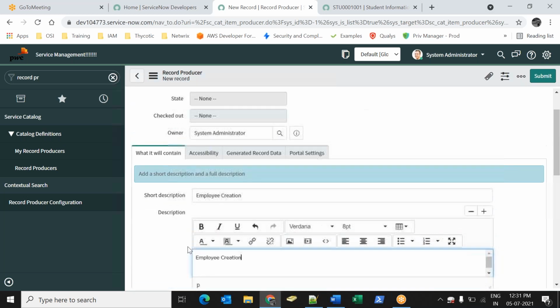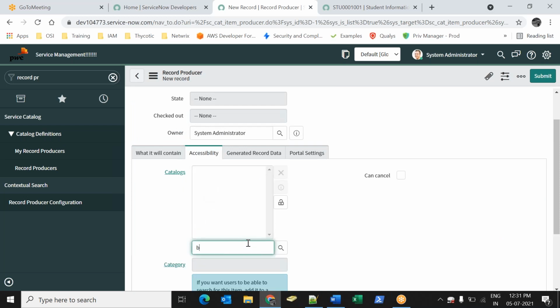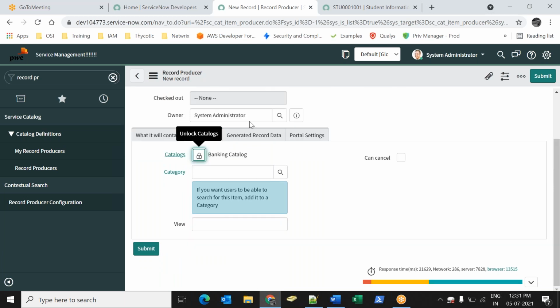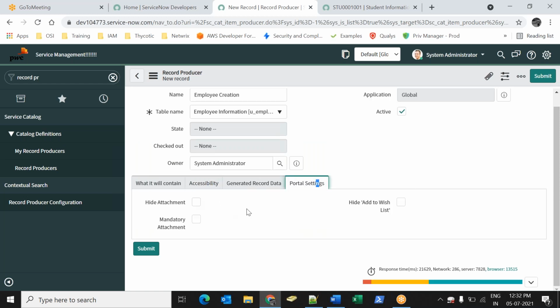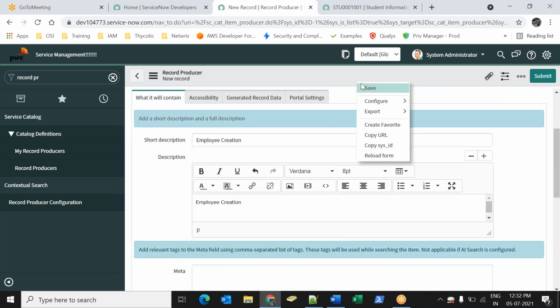Employee creation. Right? Accessibility. Which catalog does it need to be in? As of now, I'm keeping it in the banking catalog. Usually, we could create a separate catalog for it. And category, I'm keeping it in Axis Bank only, just for testing purposes. Right? And portal settings. If we wanted to hide attachments or make attachments mandatory, that we can do. Now save it.